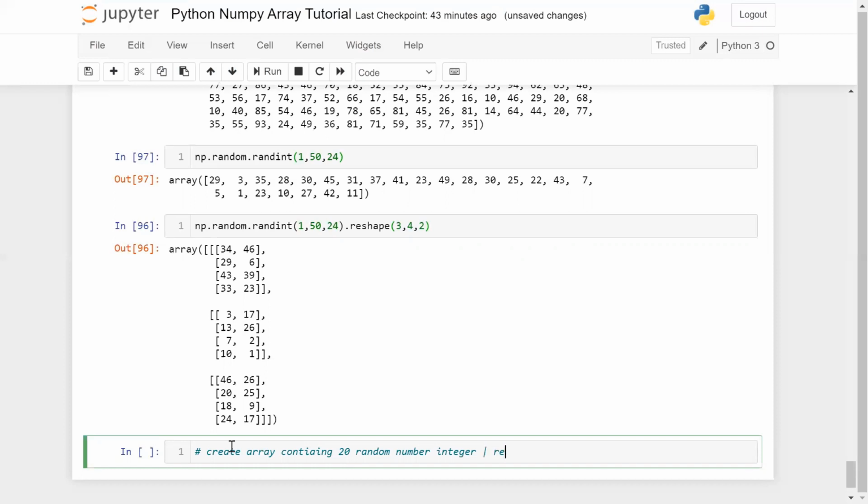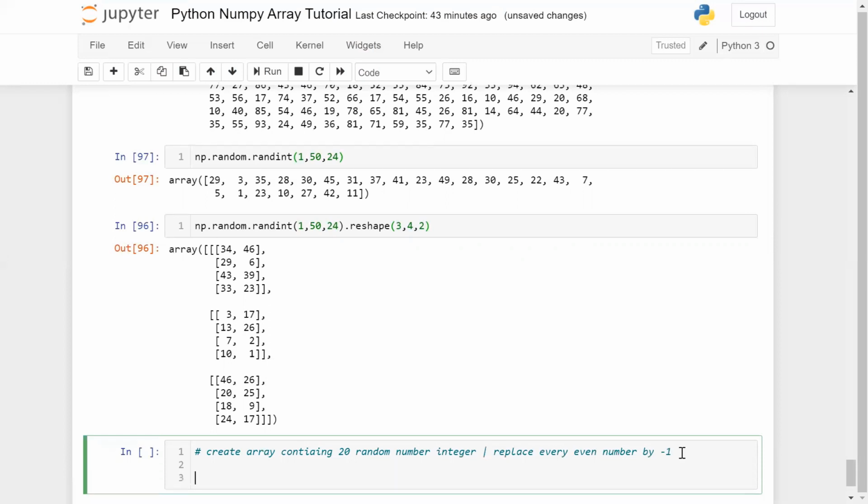Okay, so replace every even number by -1. So how can I do that? Okay, don't use a loop to solve this particular question. Fine. This thing you have to remember.